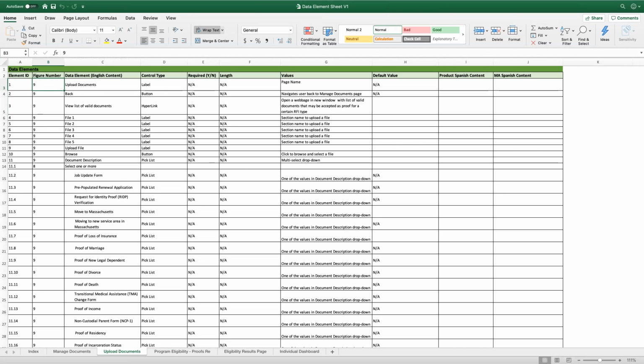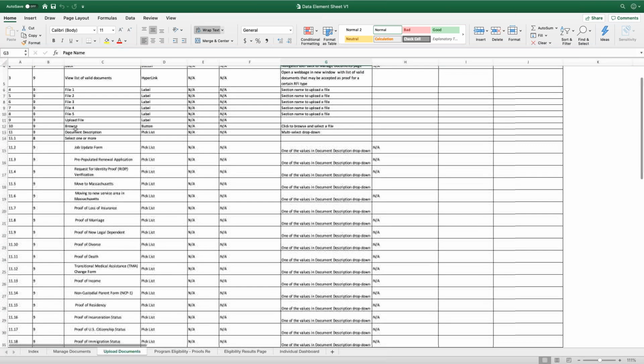In that document. So let me actually show you the document as well. But let's say upload documents is a label, right? So I've made sure upload documents is written clearly. Is it a label? Is it required or not required? It's not applicable because it is a label, so required and not required doesn't qualify here. And then it says that it is a page name values, right? So again, all these are labels. Pick list. So what is a pick list? It's just the values in a drop down. So job update form, these are all values, one of the values in the document description drop down.